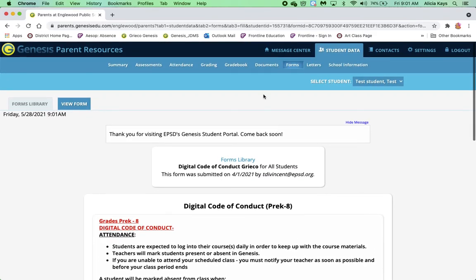And so this concludes the Documents and Forms tab in the Genesis Parent Resources on the Genesis Parent portal. And once again, please remember, selecting your child, if you have multiple children, you can complete everything you need for all of the children that are in your family in one place.